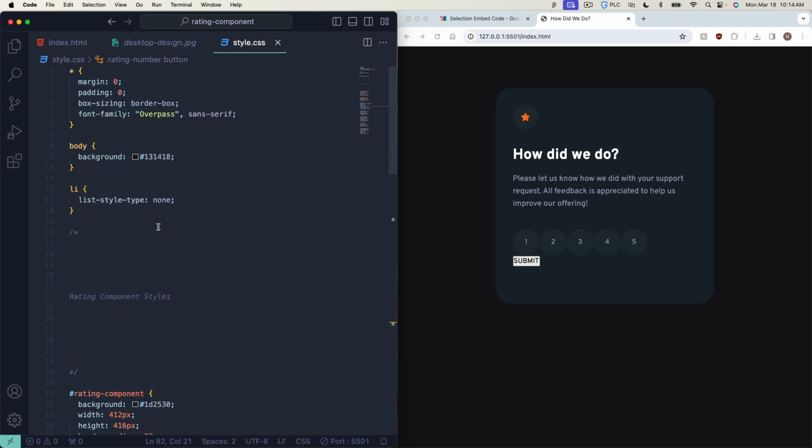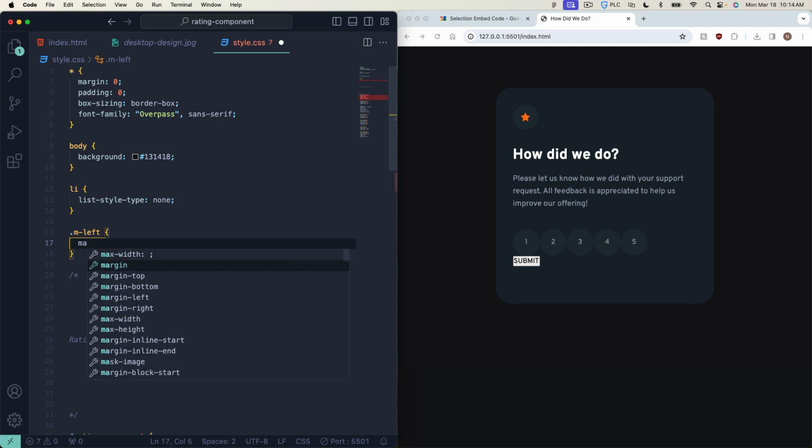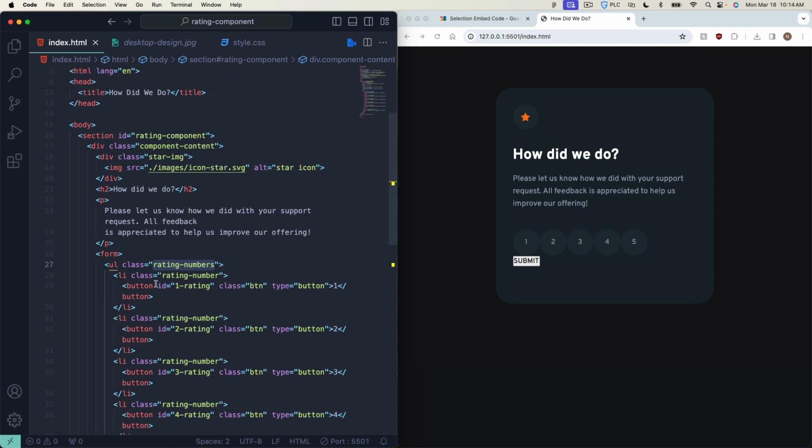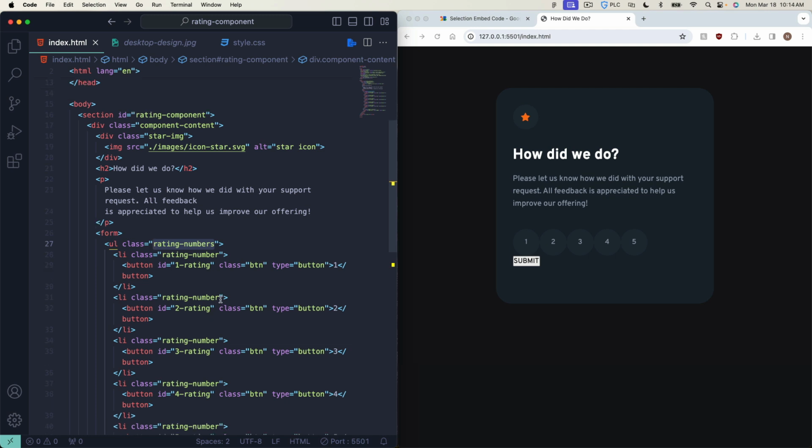So I'm going to go up to my global styles, and I'm going to call this class .mLeft for margin left, and then I'm going to say margin-left 2rem, and then I'm going to add that class to all of my buttons. Or to all the numbers, I should say, that I want it to be on. So I want the number 1 to stay there, but then from 2 on, I'm going to say mLeft. Okay, so see how that pushes that over. And just looking at it, looks like it's going to be too much, but we'll fix that in a second.